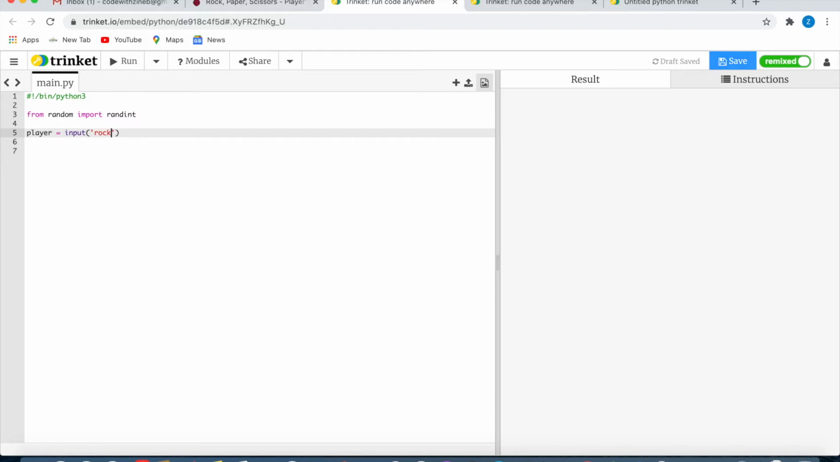So write rock, which is R, paper, which is P, and scissors, which is S. Okay, you see, it prints out this line, and the answer, it will store it in player.